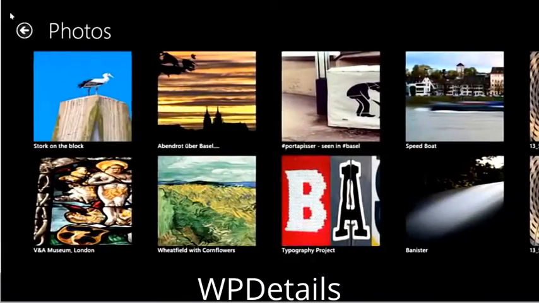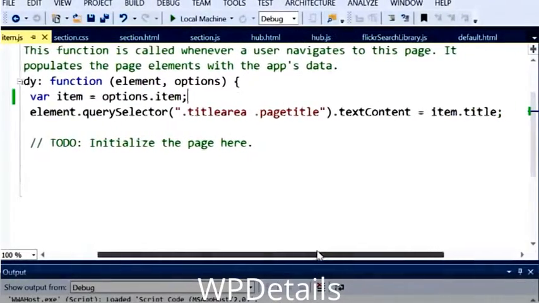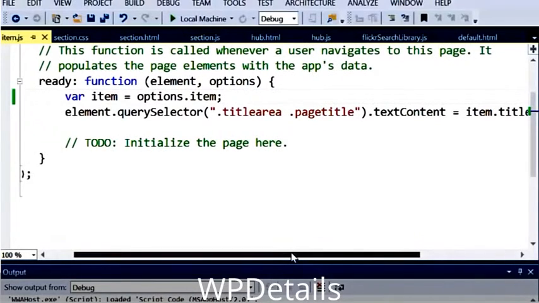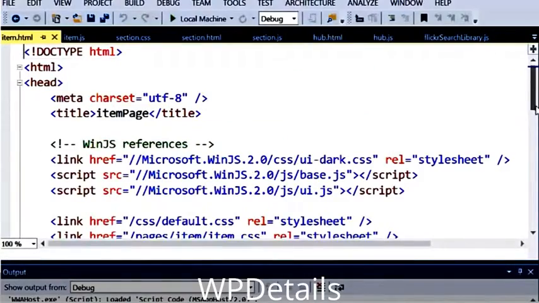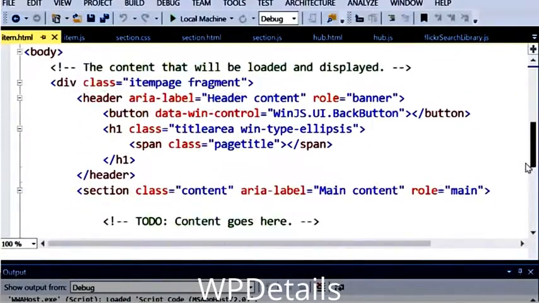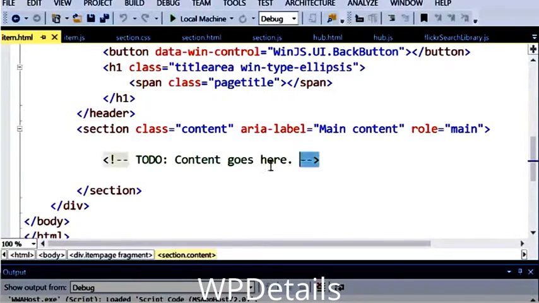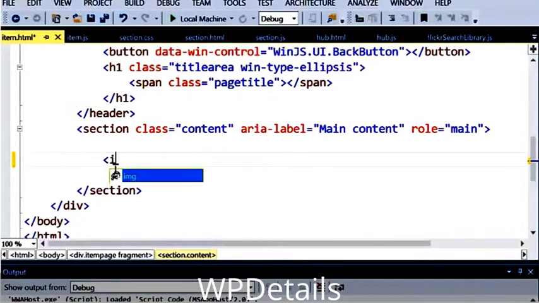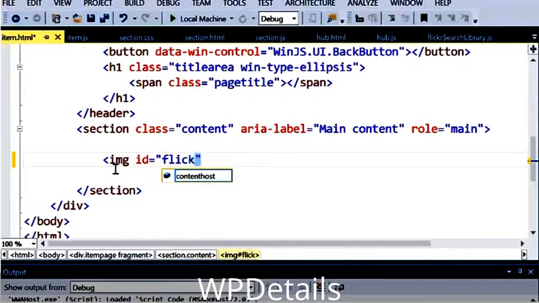What I want to show, obviously, is the actual image. So I'm going to add an image on this item page as well. So I'm going to switch over to item.html, and I'm going to go to the content section and put an image. I'm just going to leave it blank. I'm going to give it an ID so that I can actually go and speak to it from the code behind. So I'll call it Flickr image.